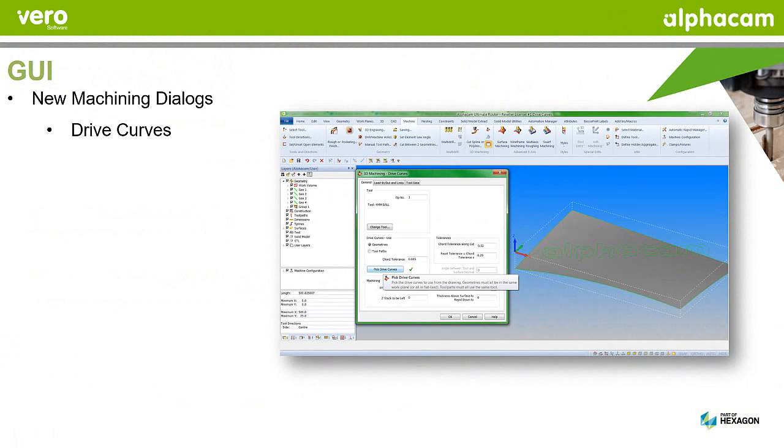So when we now look at the machining strategy for drive curves, we will see it has a new dialog where we get the options to pick the drive curves from it, and the system shows whether these are actually being selected or not. If they haven't been selected, then you won't be able to continue until they are.